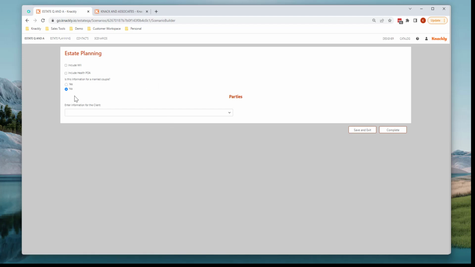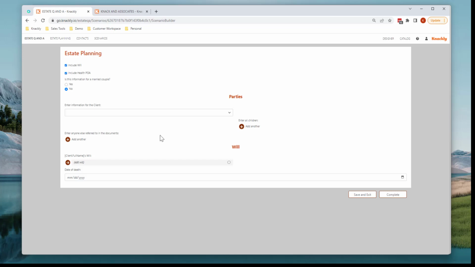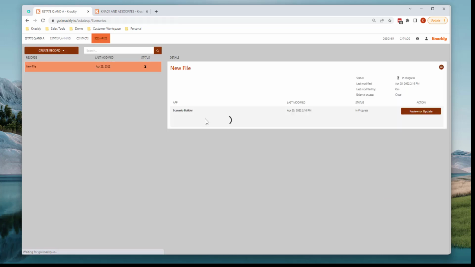And let's say I'm just going to say include will. And that is all I'm going to select for right now. I just want to say I'm going to include will. I could go through, and if I had other things in here, this is a super simple one. But if I had other questions that I wanted to do, I could go through and save it. And I'll just say complete. So new file. You can see new file.